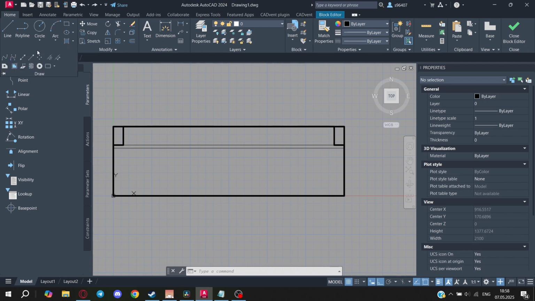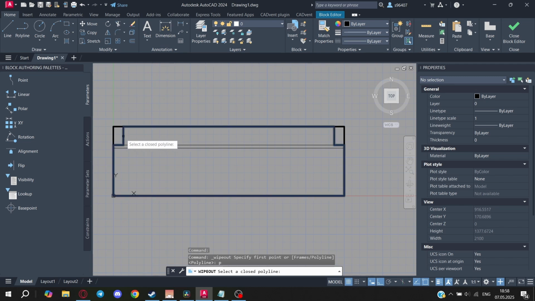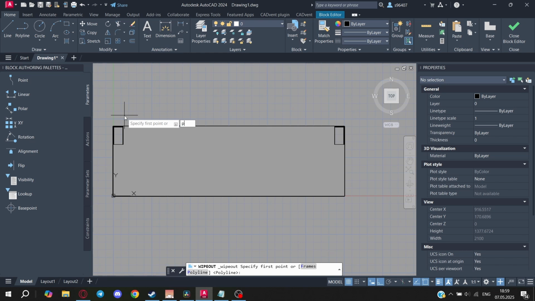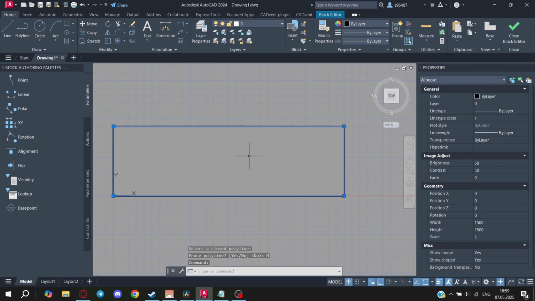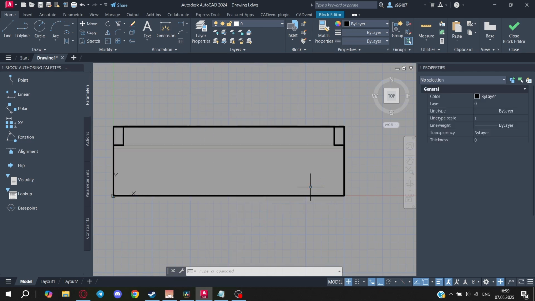The next step is to make two masks using the wipeout command. Select the wipeout command and use the polyline function to select the first variant. Do not delete the polyline. Repeat the action. Now we have two planes that will overlap our walls. To further customize our window, mark the masks and right-click and select Draw Order and click Send to Back.